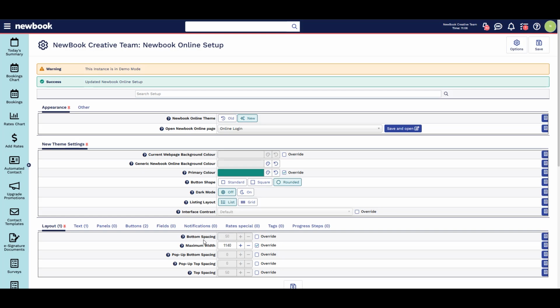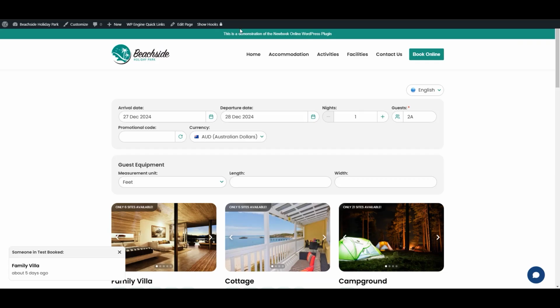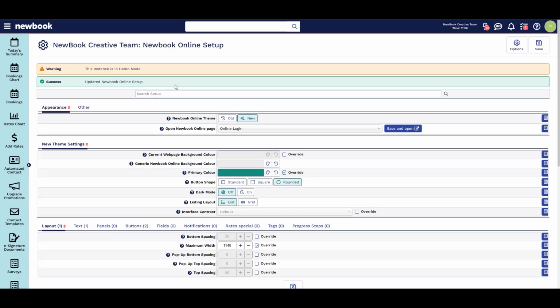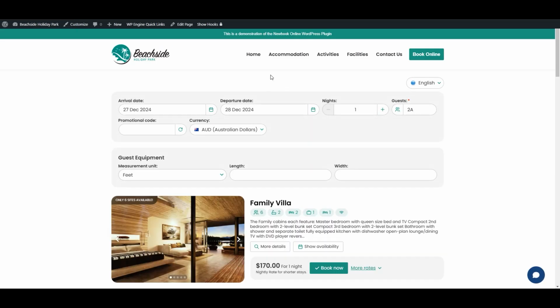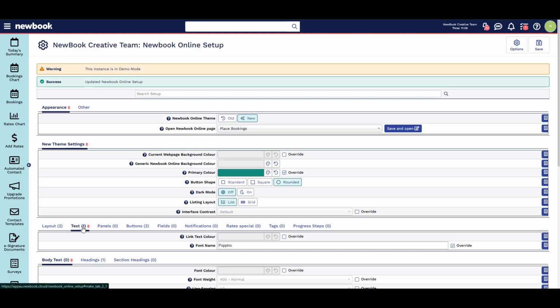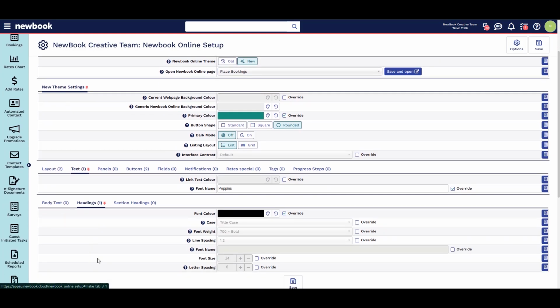You've got bottom spacing and top spacing. This controls the space between here and the top. So if you find there's too much space up here, the default is 50, so you can override these and change them to what you like. If you've got a different font for your heading, you can override it and add it in here. If your heading needs to be a certain font weight, you can control that here.